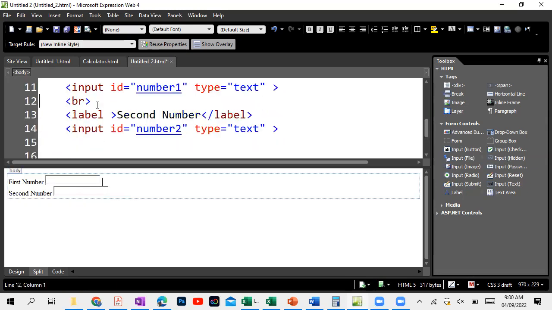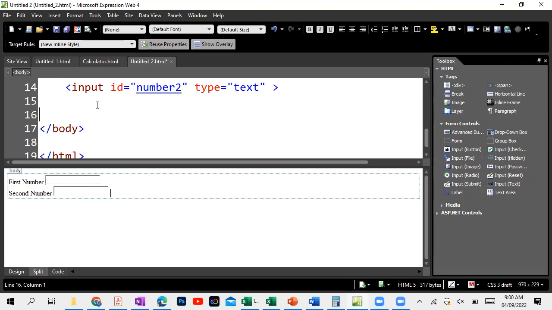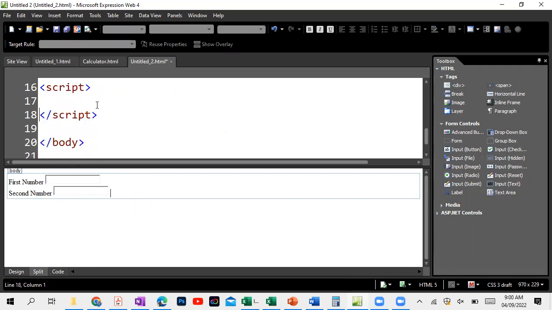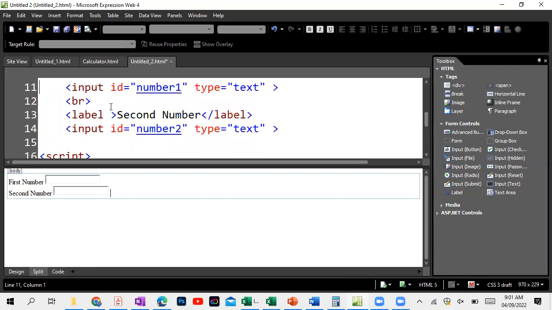Let's start with the script. Script को हम सबसे end में रखते हैं. What is the first step that you have to do, or you can write down the steps. First step is get the values from 2 text boxes. Then there would be a button. हम पहले button add कर देते हैं.